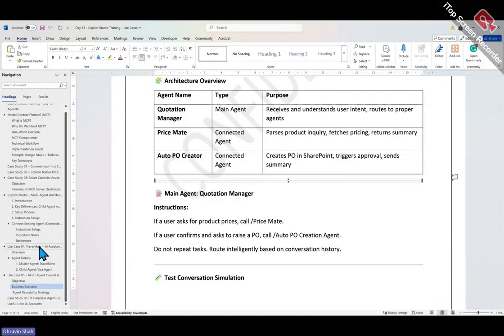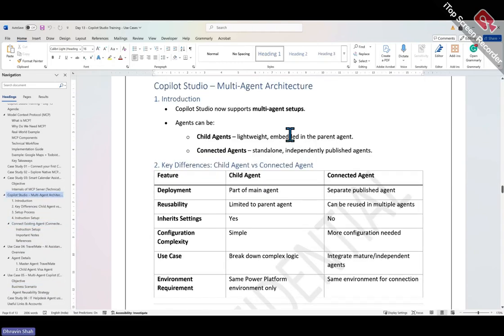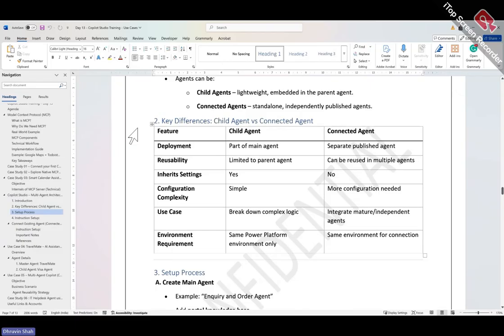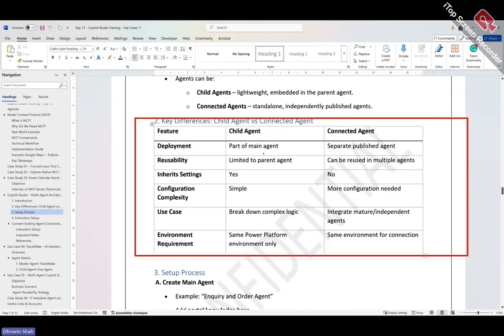Now theoretically, if we look at the multi-agent architecture, this is what it is useful for. Child agent and connected agent, what is the difference? The child agent is part of the main agent, but the connected agent is a separate published agent. The child agent is limited to the parent agent only, while a connected agent can be used in multiple agents. Inherit settings: yes for child, no for connected. That's the reason why, for Outlook, it was asking for the connection. But again, conversation history is passed over there.